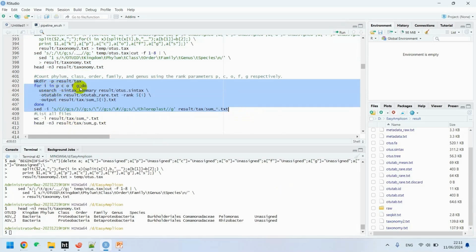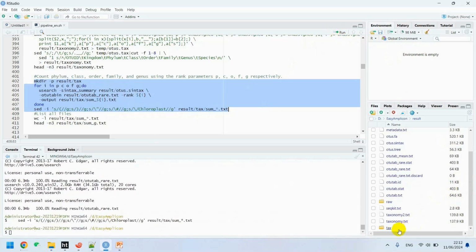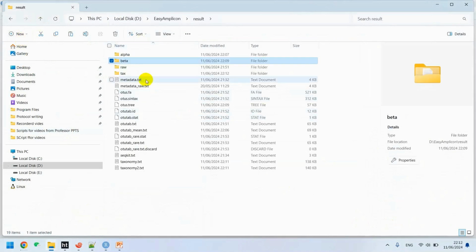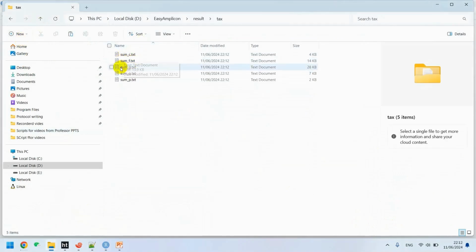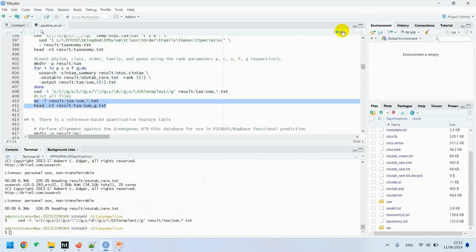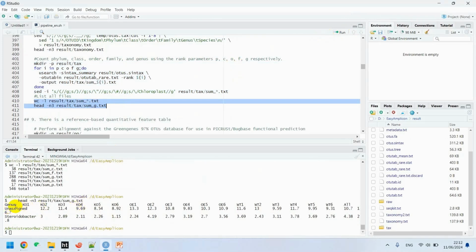You can see here we are using OTUs syntax, and the result will be all these files, some text files. Now inside the taxonomy, it creates a folder inside the result with the name text, and inside the text we will get all the same text files. We can see here. You can see some C text, some F, some G, some O, and some P. List all the files by running this command. You can see here genus, unassigned, and this is all our samples.